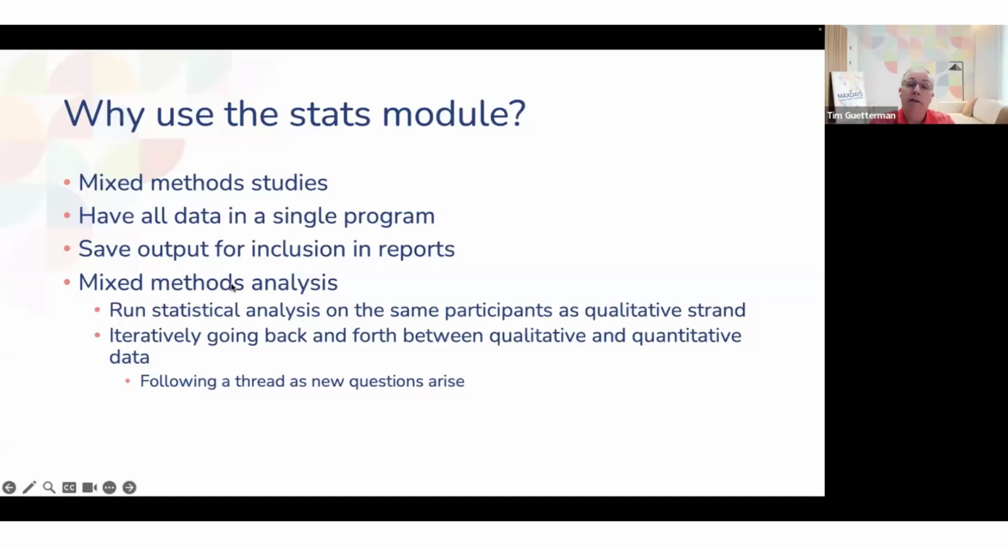But where I think it's also helpful is for more of a mixed methods analysis. You don't have to be doing a mixed method study to use the stats module or find value in it, but it's one area where I see that value. So for one, you could be running statistical analysis on the same participants involved in the qualitative component of your study. That can then be really helpful because it can enable additional features, some of the mixed methods features that are not covered in this session. But moreover, the idea of going iteratively back and forth between your qualitative and your quantitative data.